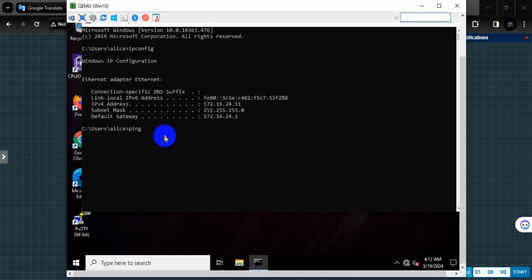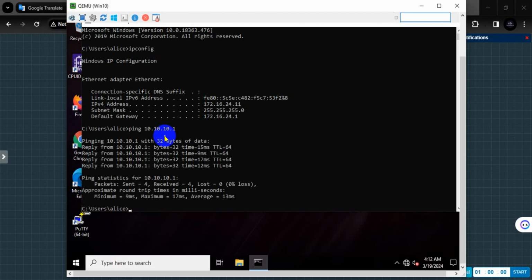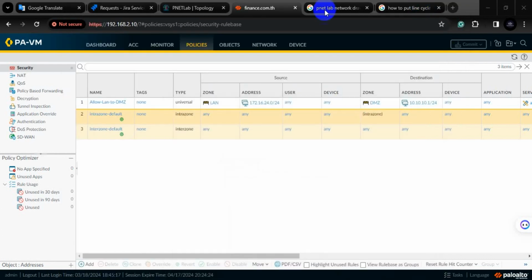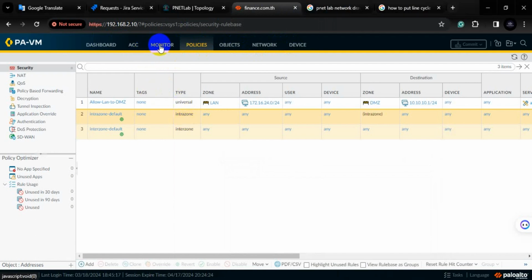Okay, you can start to ping. And the IP right here is the IP DMZ zone. Please wait some time. Yes, the ping is reachable. So this means LAN client can ping to DMZ. So this means that our policy that we have configured is correct.